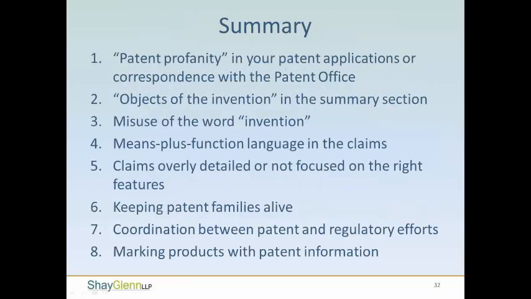So those are the eight different loopholes. I think, even if you don't have the desire to get immersed in patent law, you can at least quickly look through your patents and applications to see if there may be some issues there.